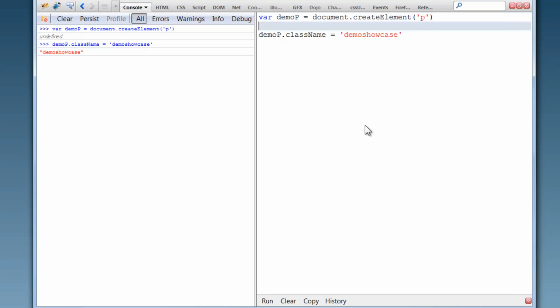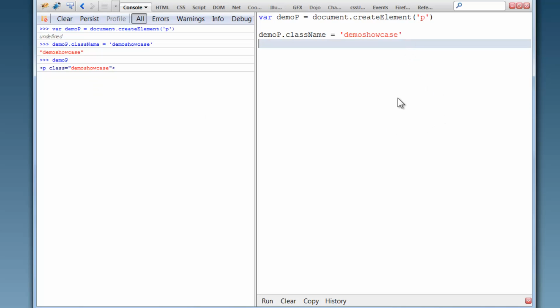And if we want to, we can just look at demo P, right? Because that's a variable. And demo P is a P class equal demo showcase. Okay, so it's got a class. Let's go ahead. So the next step is we could give it an ID.